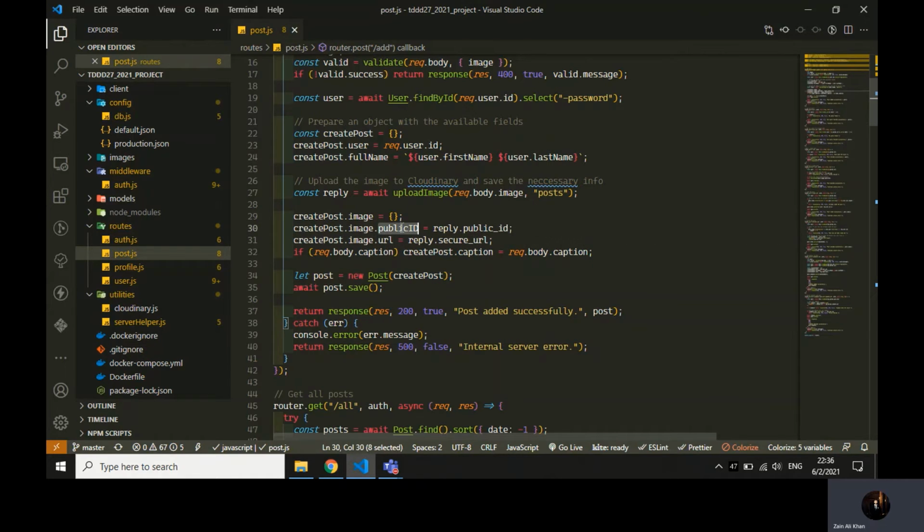The public ID and the URL are required by Cloudinary, because first of all we are storing everything in Cloudinary, then we are getting the data from Cloudinary and storing it in the database. It's going to be easier for us to return the data when we are showing it on the front end. It's easier to get the data directly from the database rather than going to Cloudinary. That's why we first store everything in Cloudinary, then get the data from Cloudinary and store it in our database.